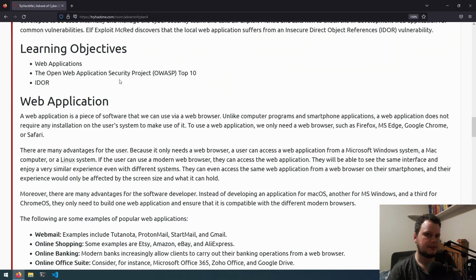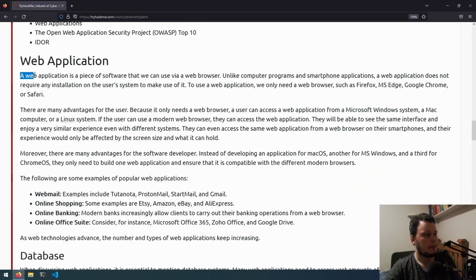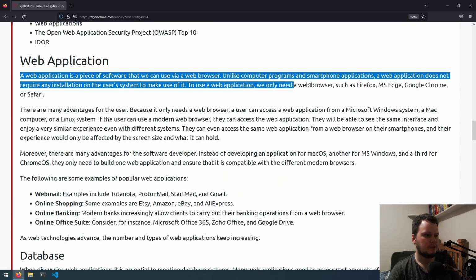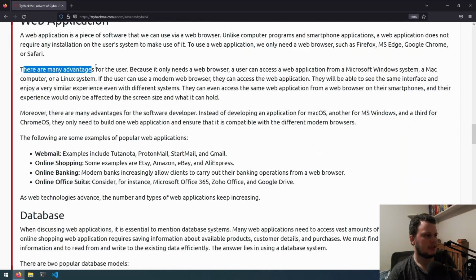So the learning objectives for this challenge are that you'll learn about web applications, what OWASP Top 10 is, and insecure direct object references. So a web application is a piece of software that we can use via a web browser. Unlike computer programs and smartphone applications, a web application does not require any installation on the user's system. To make use of it, we only need a web browser, such as Firefox, Edge, Chrome, Safari.